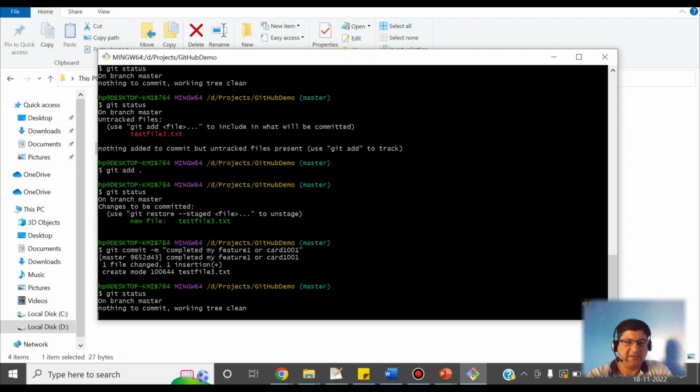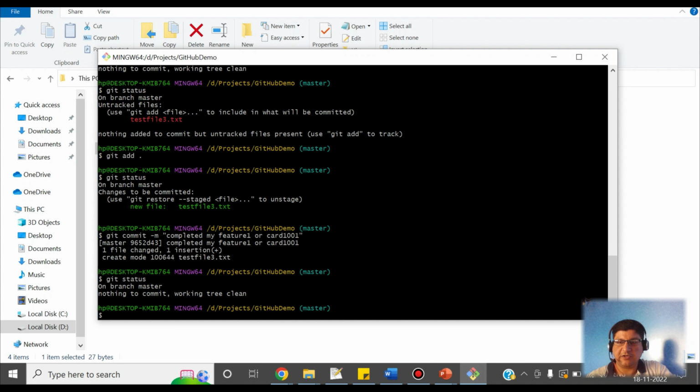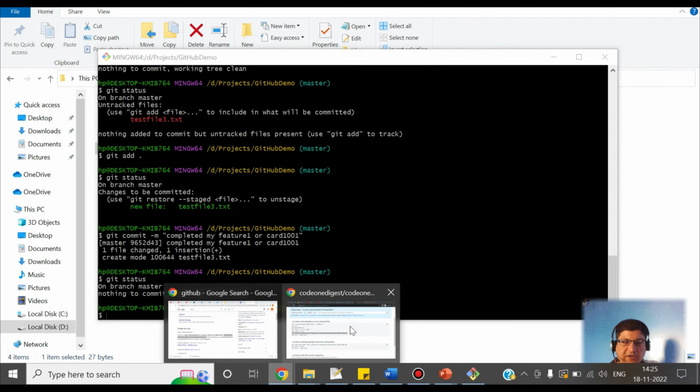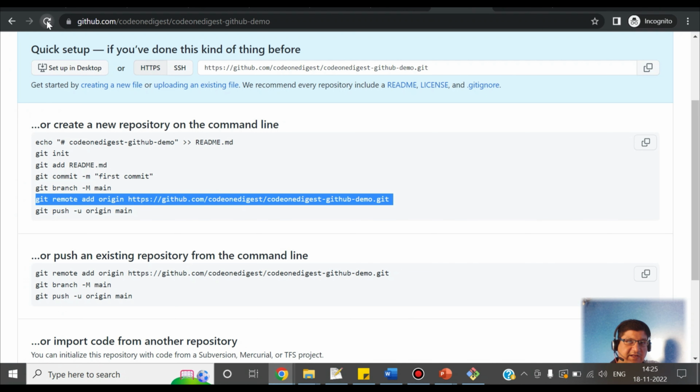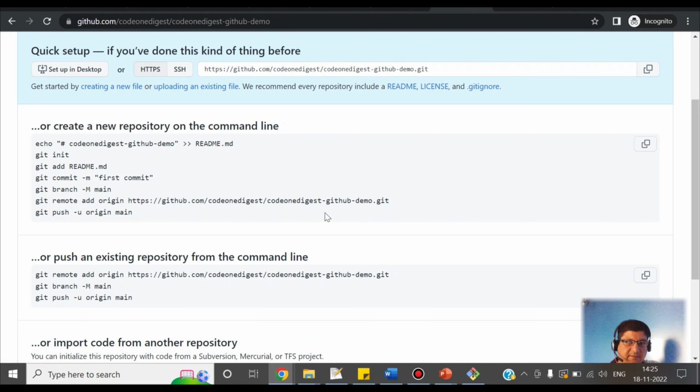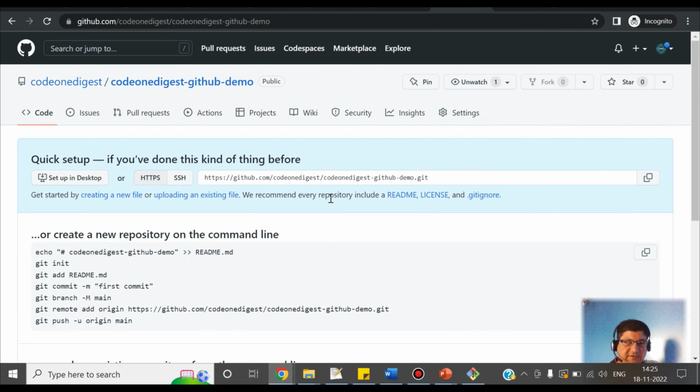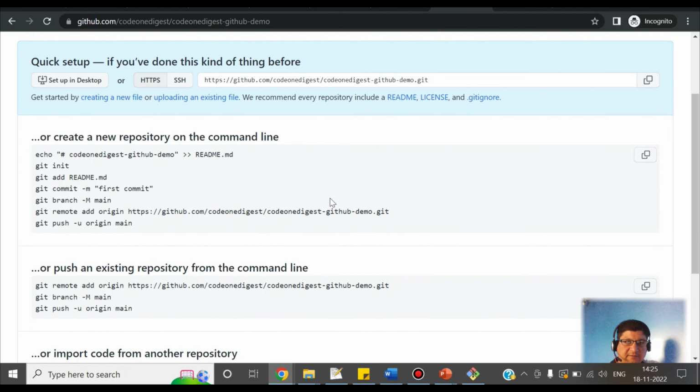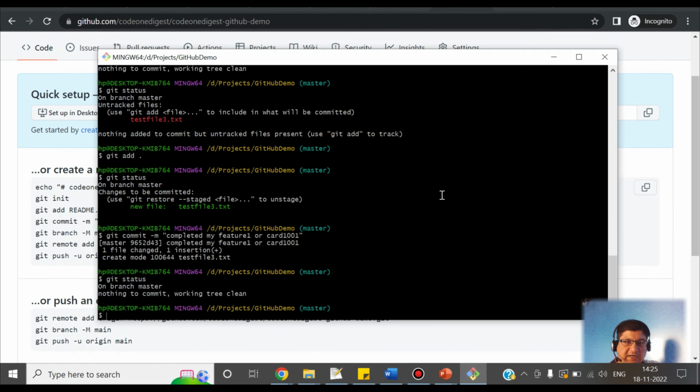So it is now saved in your local repository, and now we are sure that we want to push it to the global repository. Now we will push all our changes to global repository. So far, we don't have any code in our global repository. If we see here in this repository, there is nothing. It is an empty repository as of now. There is nothing. We don't have anything. Now we will push our changes from local to global repository.